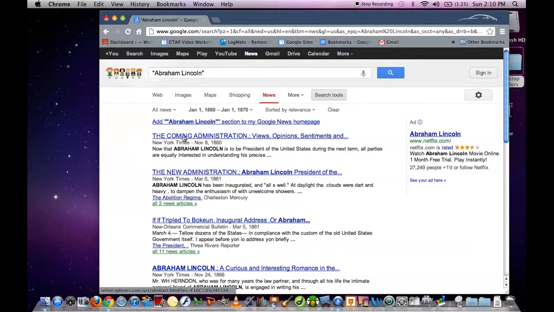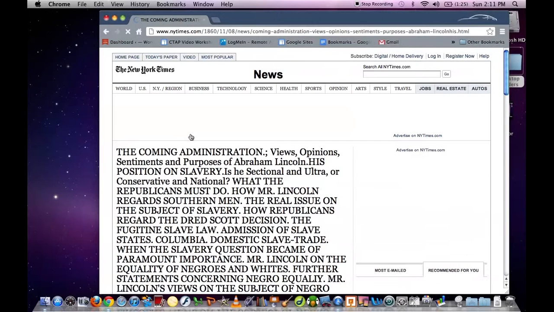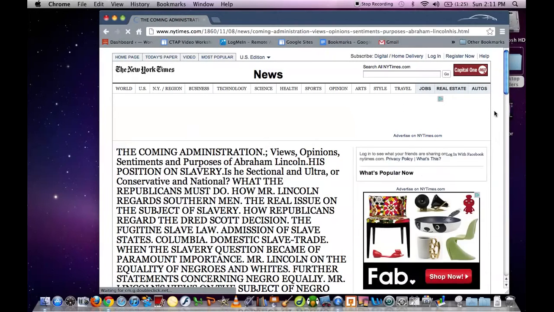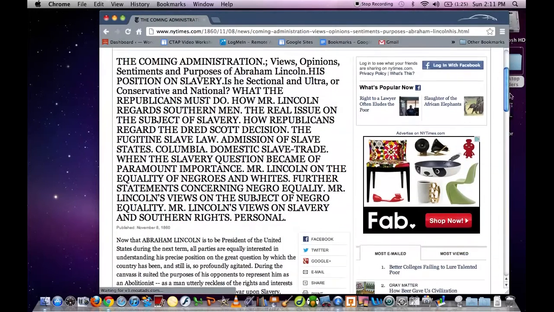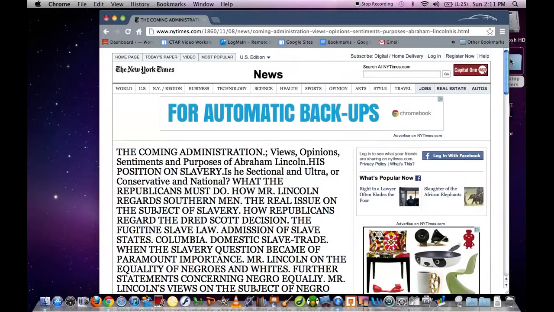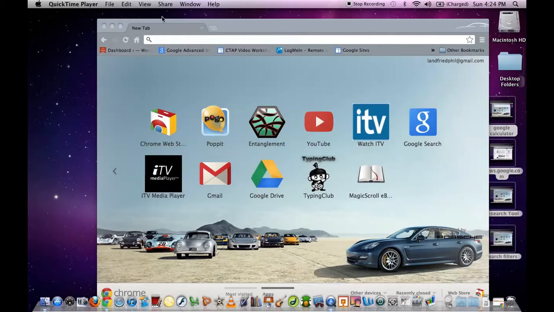So I'm just going to, here's an article from the New York Times, November 8th, 1860. And so on. So that's one use of Google. Another great feature of Google that Google's come up with is the Google Art Project.